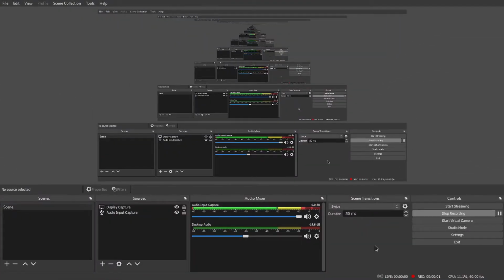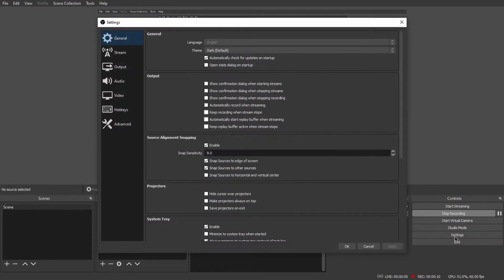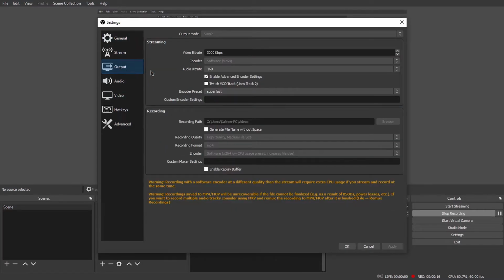So here we are on our OBS Studio screen. From here we have to change some settings. To do this, simply click on settings and you will see a pop-up window appearing. From here, go to output and set this setting as my default. You can set the recording path to wherever you want, set the recording quality to high quality and medium file size, and change the format from MKV or MOV to MP4.